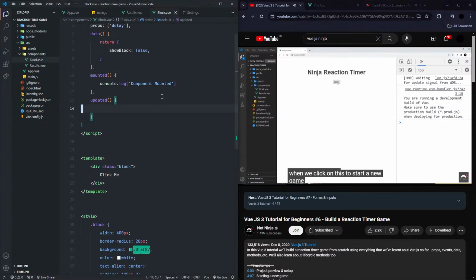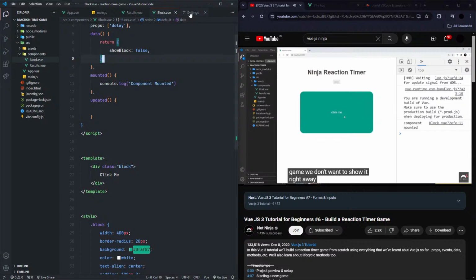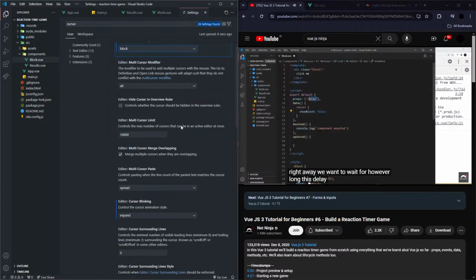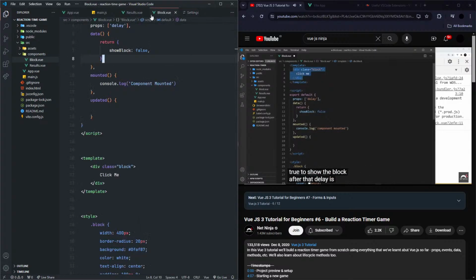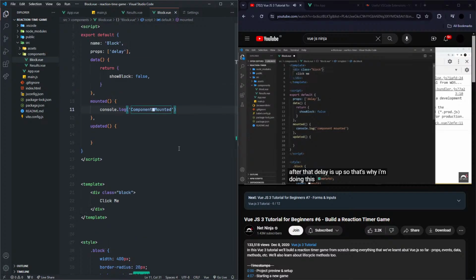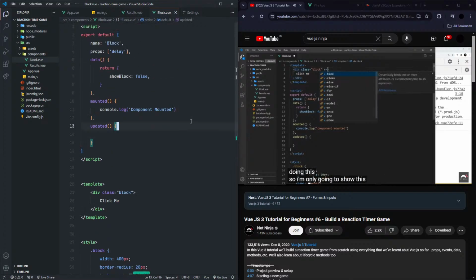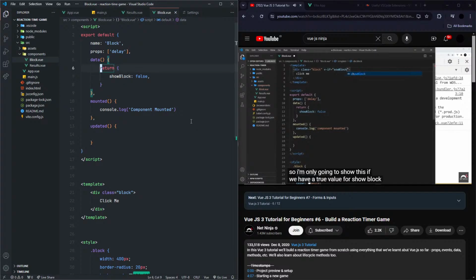this to start a new game, we don't want to show it right away. We want to wait for however long this delay is, and then we only want to change this to true to show the block after that delay is up. So that's why I'm doing this. So I'm only going to show this if we have a true value for showBlock.